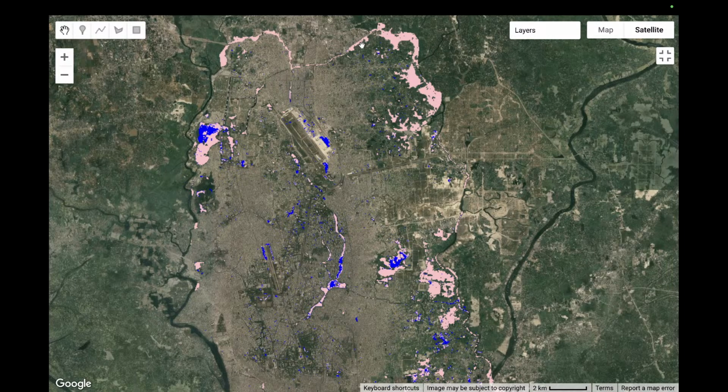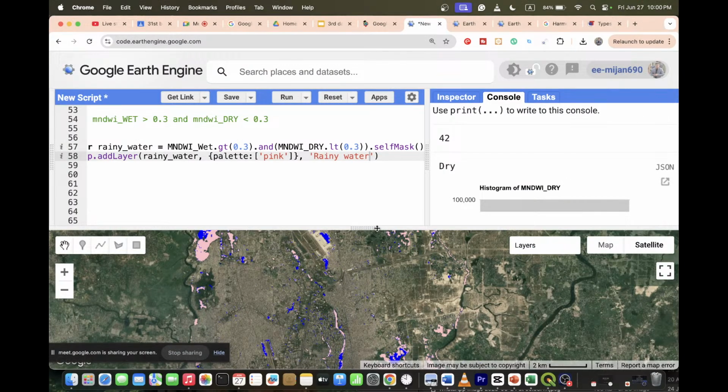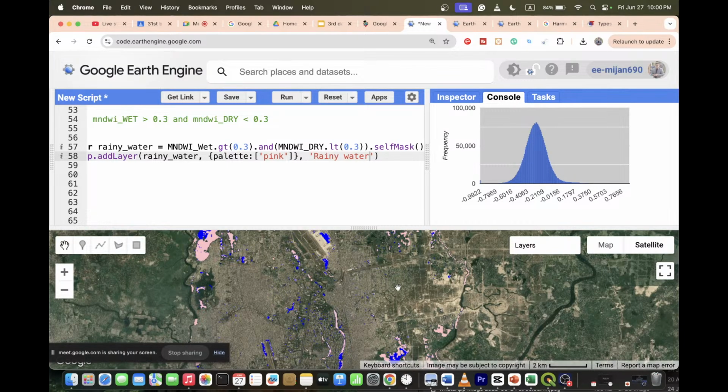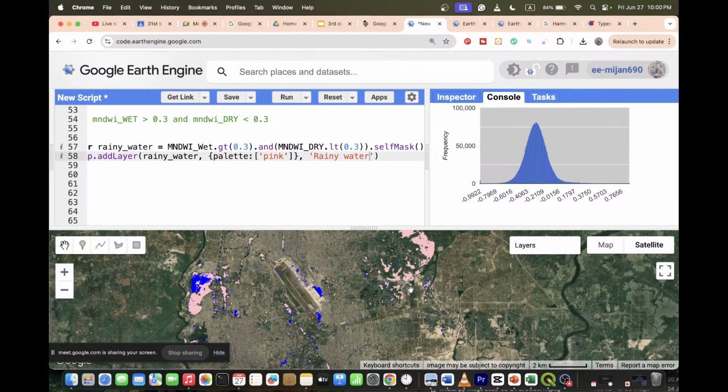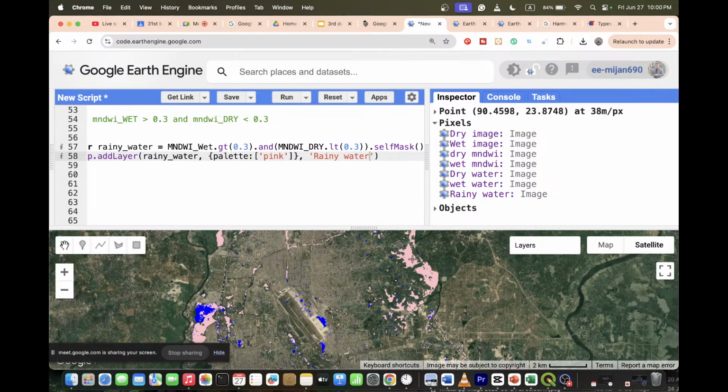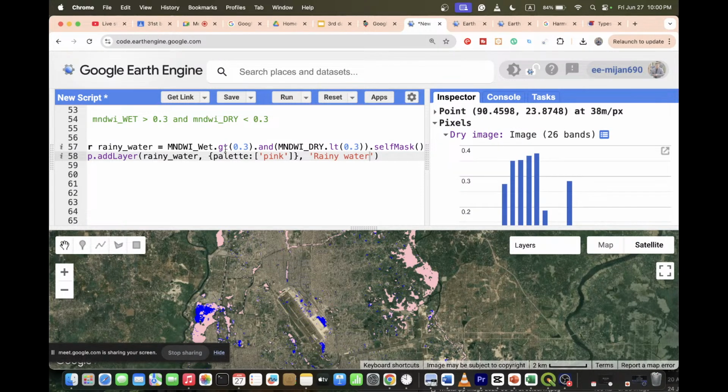So now we simply separate. This pink color is indicating only the rainy season water. And how can I separate these things? We just use thresholding, and we can get the thresholding value from this histogram. Now suppose I have to check the pixel value, I click here on the pink color, and we find the pixel value maintains this condition.